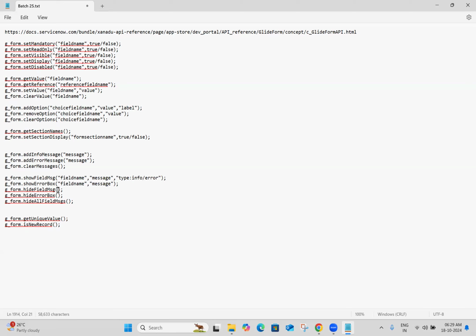Hide field message. Hide field message means we just need to use the field name. So here also. And hide all field messages.